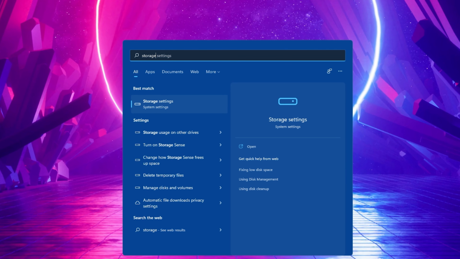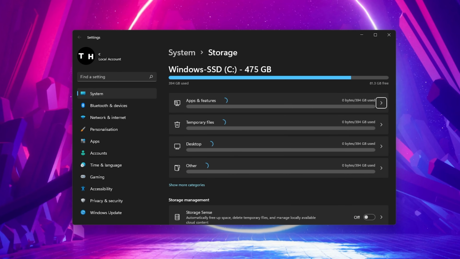In order to update Windows 11 or upgrade to Windows 11, you need enough space on your hard drive for the installation to take place. To view how much hard drive space is available on your PC, search for Storage in your Start menu search to open up your Storage System Settings window.